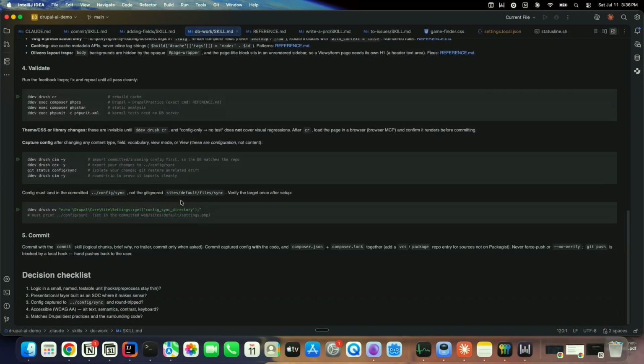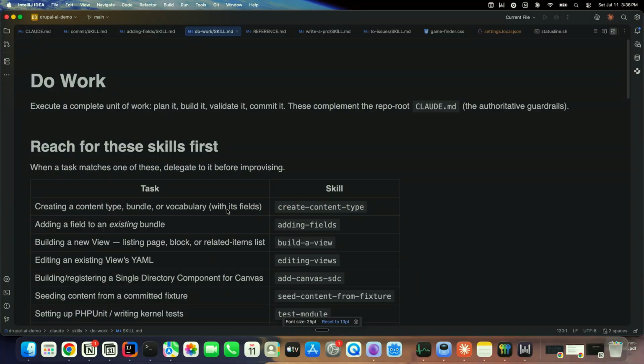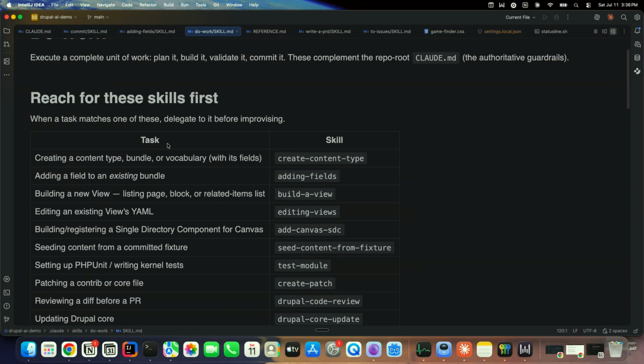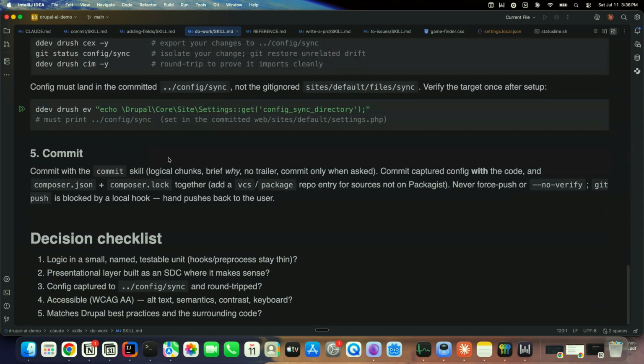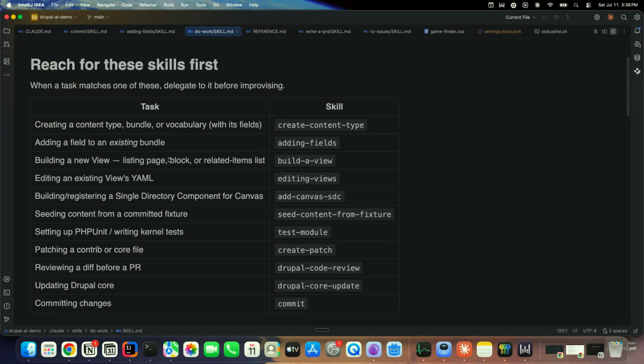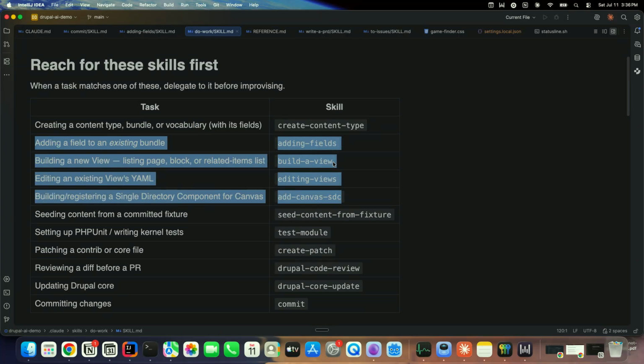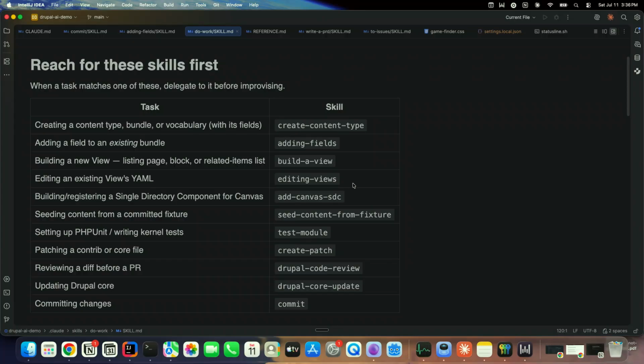My do work is where it starts to get a little more complicated because do work encompasses a lot. So you can have a skill reference other skills. Usually I'll write my plan or whatever, and then I will tell it to do work on a specific task or phase of that plan. This do work is not terribly long. It's probably still longer than I'd like, but it delegates to all of these other skills. It delegates to adding fields, build a view, edit a view, et cetera, commit. So the takeaway is just that you can have a generic skill delegate to other skills.